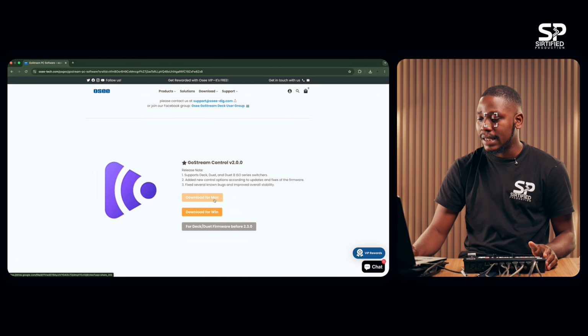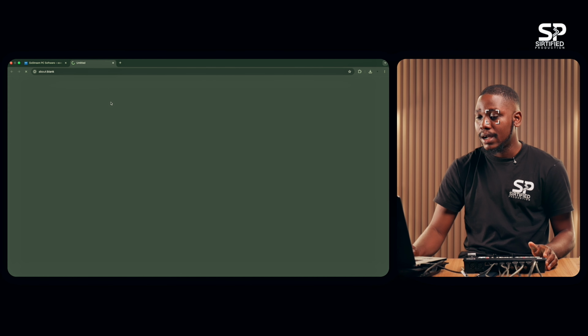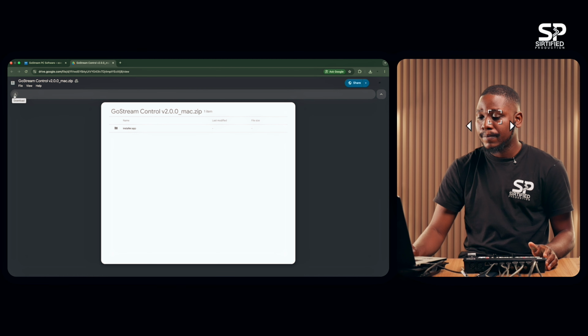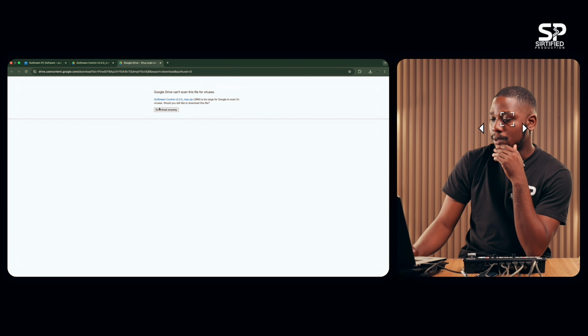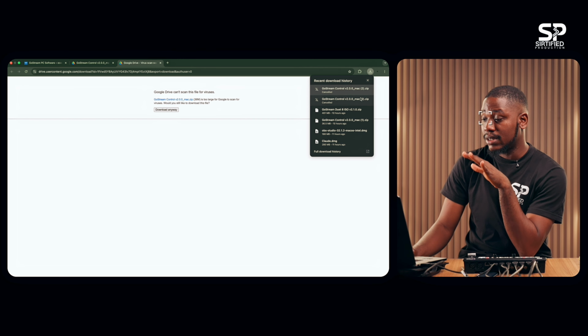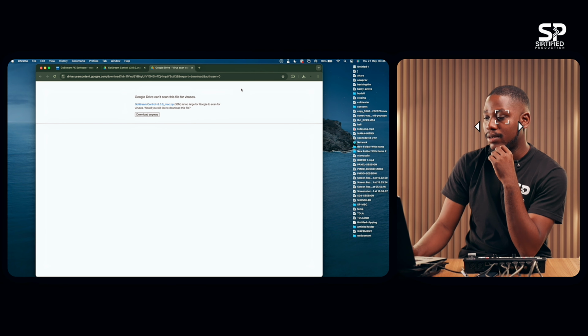So for Mac right now, I'm just going to click on it, and it takes me to a Google Drive, and I click on download here. So click on download anyway, and it should start downloading. It's going to download automatically, and once it's done downloading, I cancelled it because of course I've downloaded it several times. So let's get straight into it, and I go to my downloads.